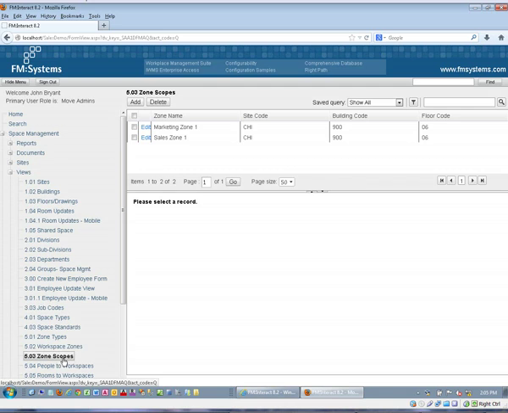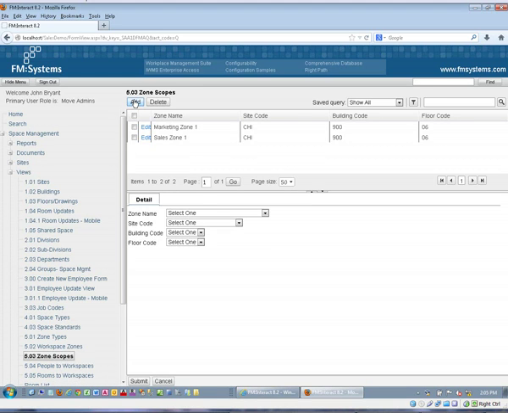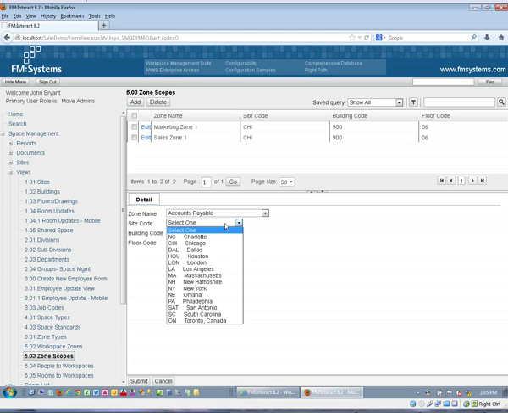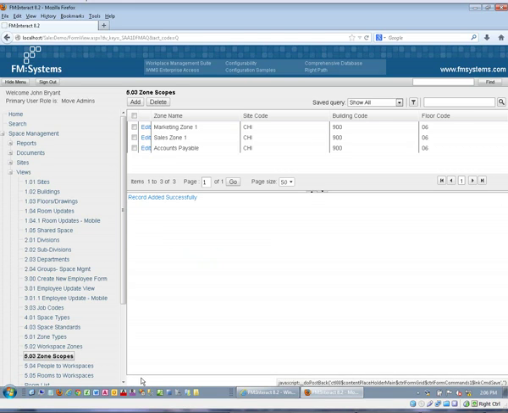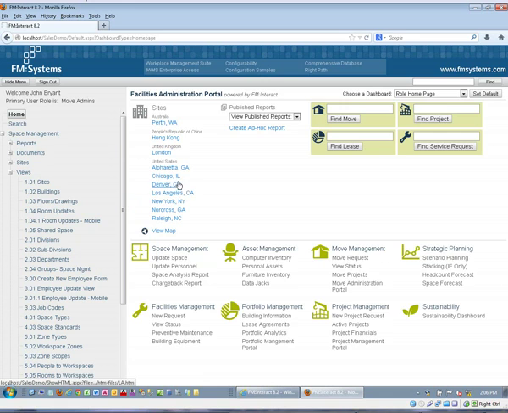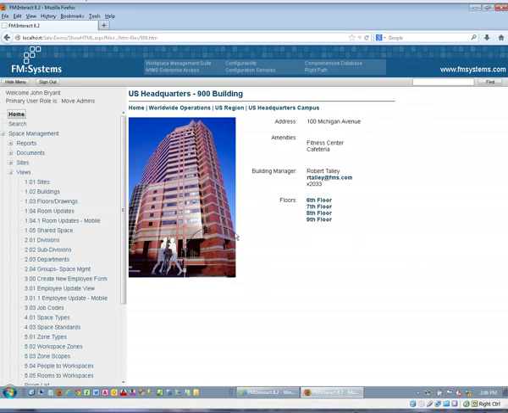The next part of this is to determine how we want to utilize that scope. So where does that come into play? You'll notice we created one called accounts payable, and it wants to know, where am I using this? In our case, we're going to confine this to just one site, one building, and perhaps one floor. So I can go ahead and submit that. Now what we've just done is create a new zone that fits that particular location.